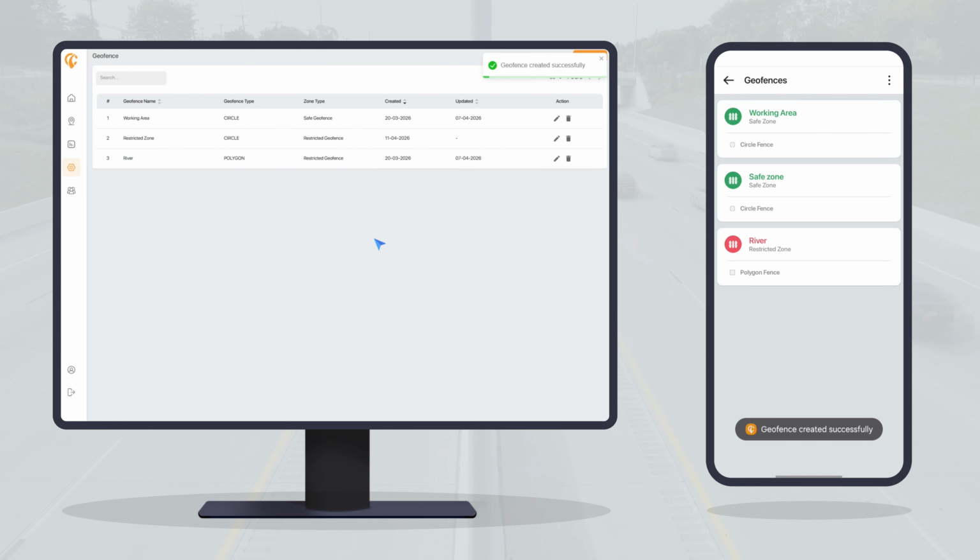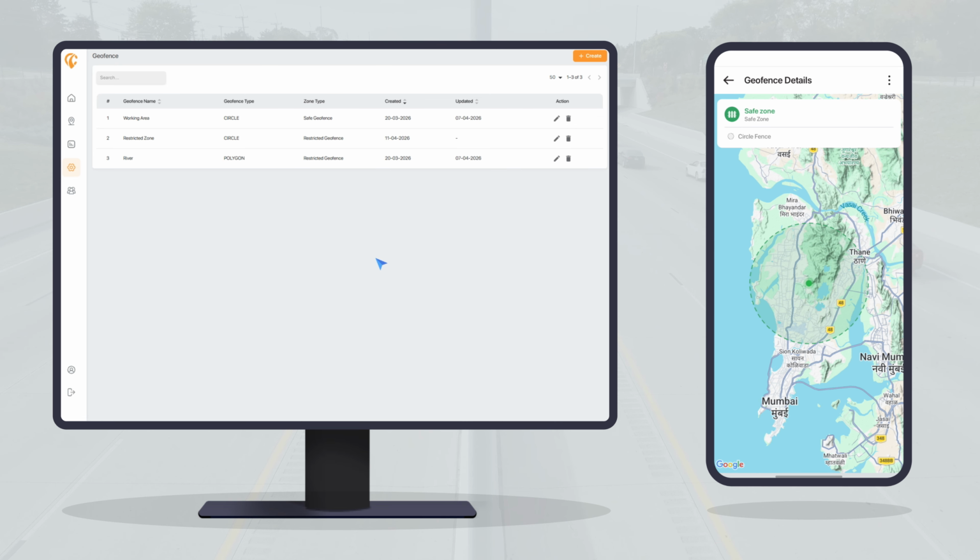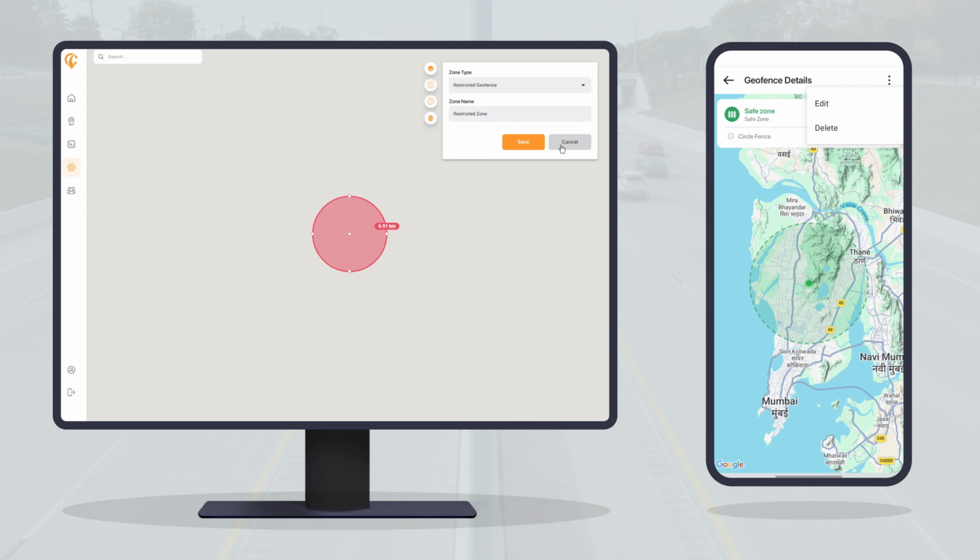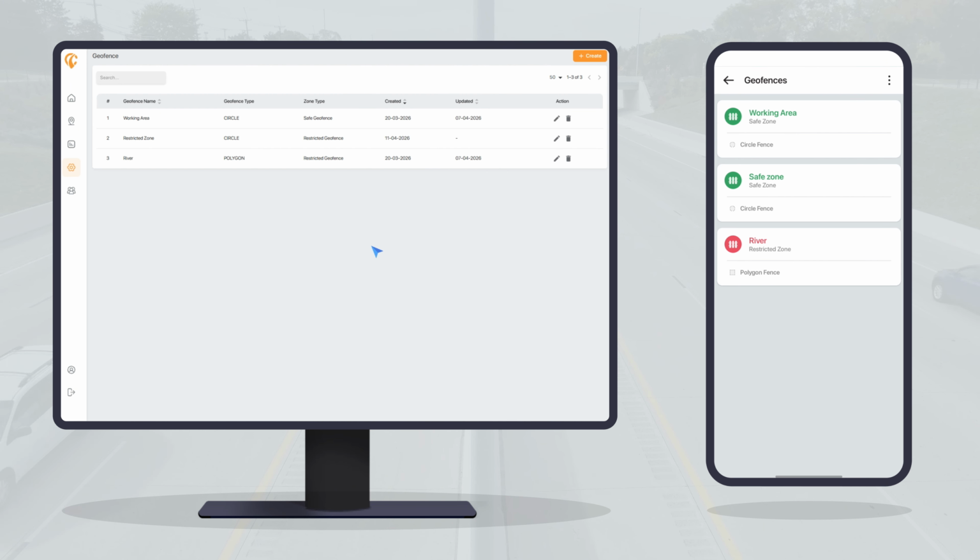Click on Save to create the geofence. Now your geofence is successfully created. You can view it in the geofence list. You can view, edit, or delete it from the geofence list.